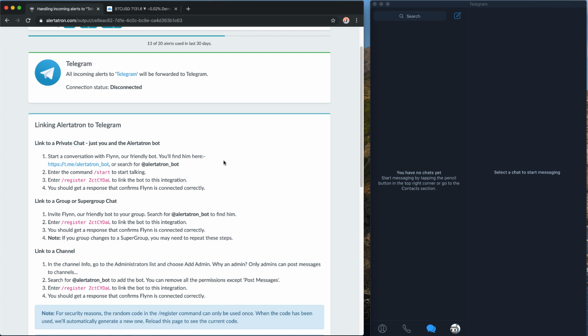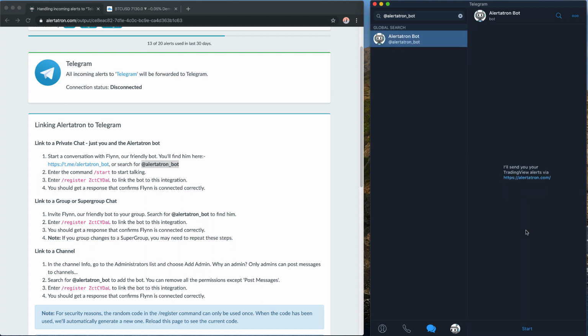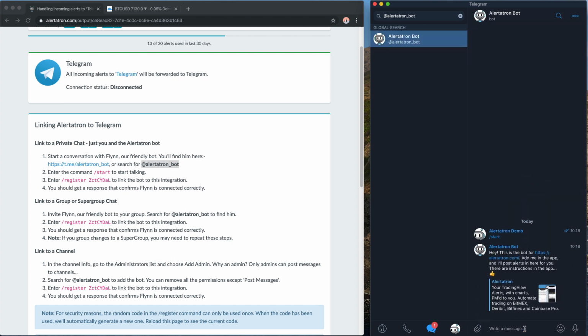So we'll have a private chat with it. So this is my Telegram account over here. So it says first go search for the Alertatron bot. So we'll just go and copy and paste that and go into the search, and there he is. So we'll connect to that and start the bot. So he just responds saying, hey there, I'm ready to go.